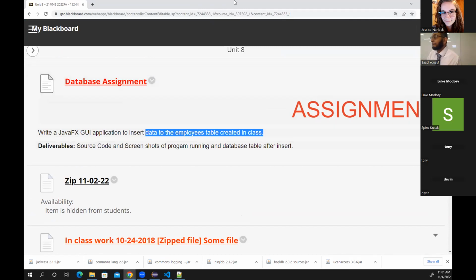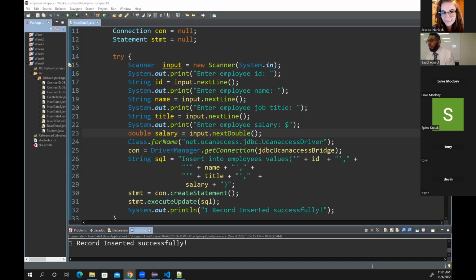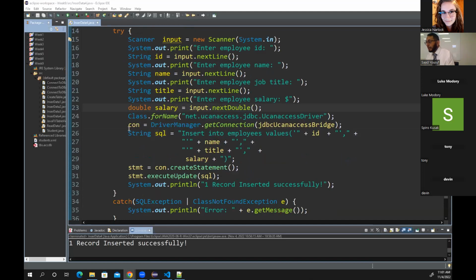Cool. Yeah. So you'll create a JavaFX application with text fields to take these four inputs, and upon clicking the button, all of this data will transfer into the table. So all this code that I wrote here in the try-catch block will be part of your event handler.